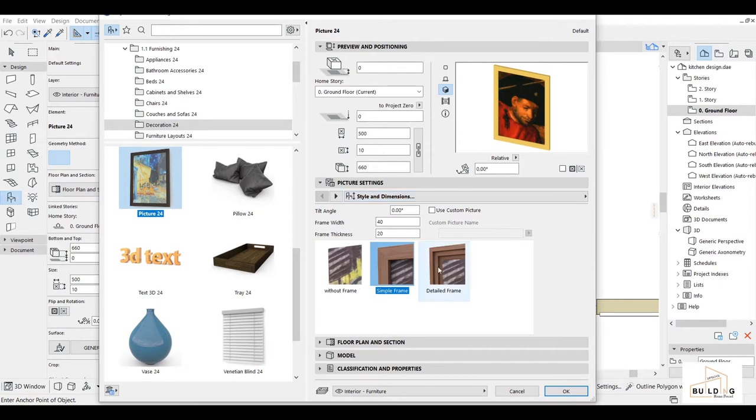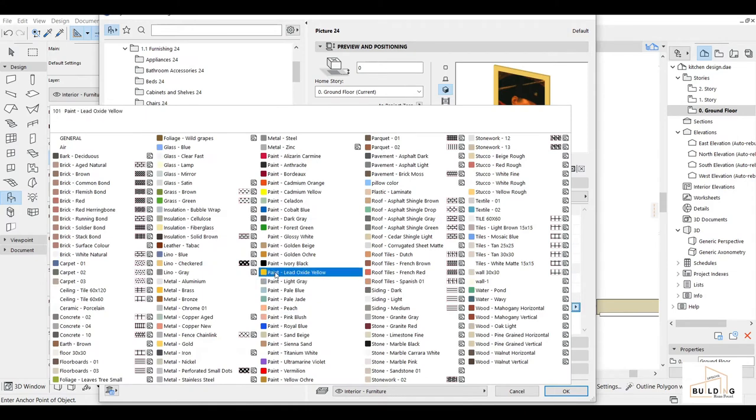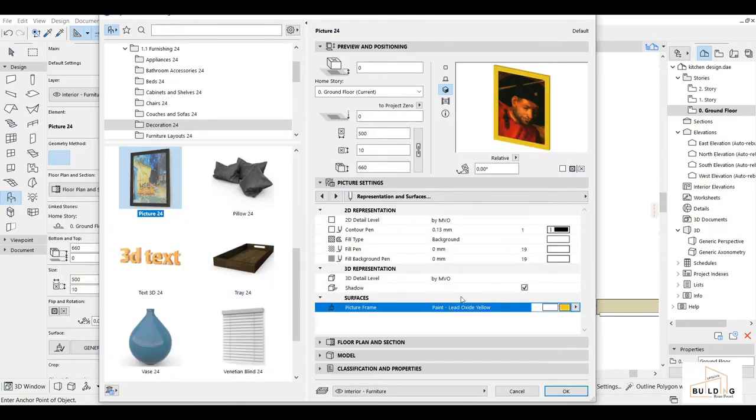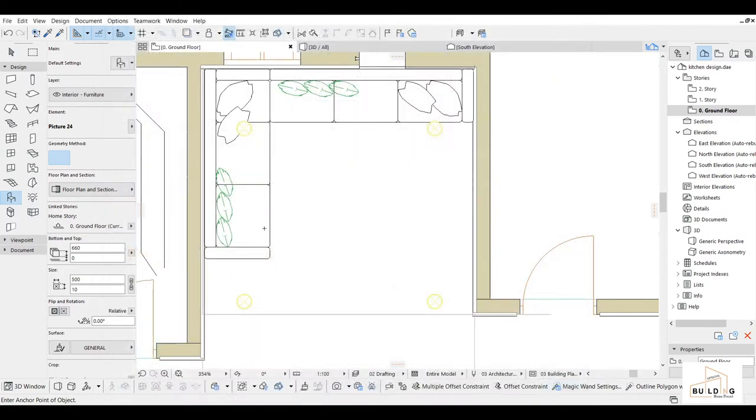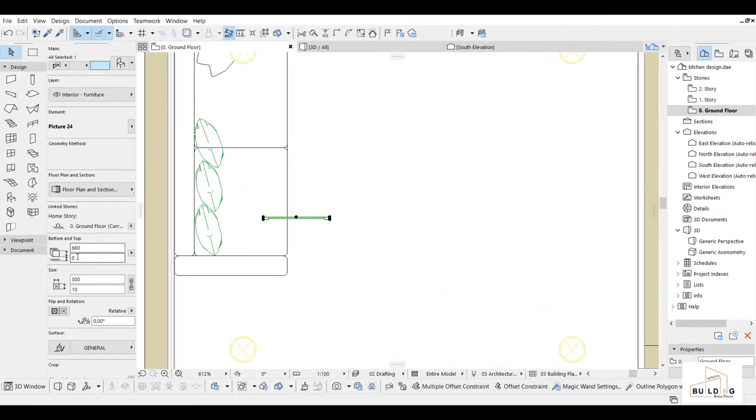So I will select the simple frame and then I will check the colors. I'm okay with the golden color for the frame, or I can select this one. And then we select it. Okay, we'll put it here. After that, I will check the dimensions.